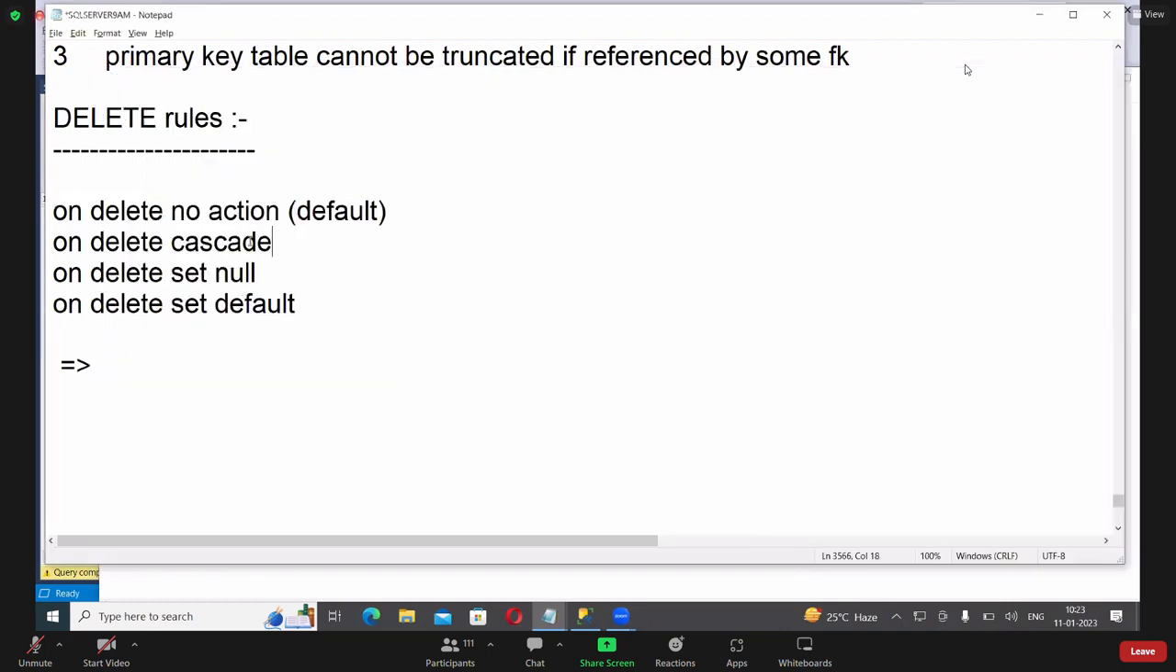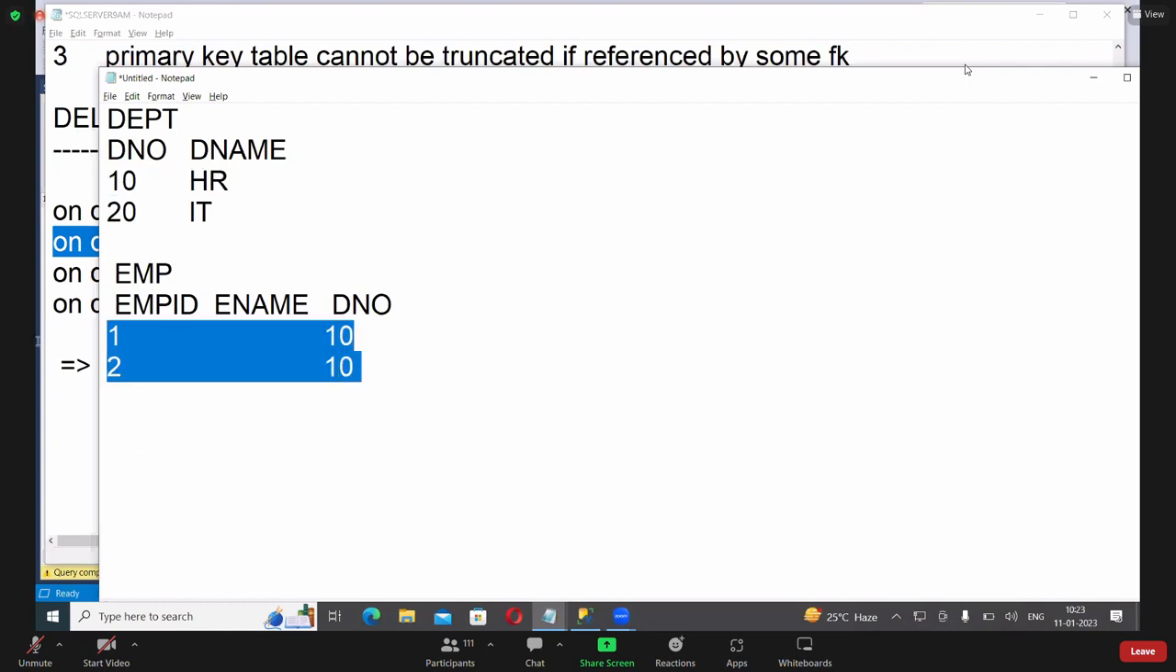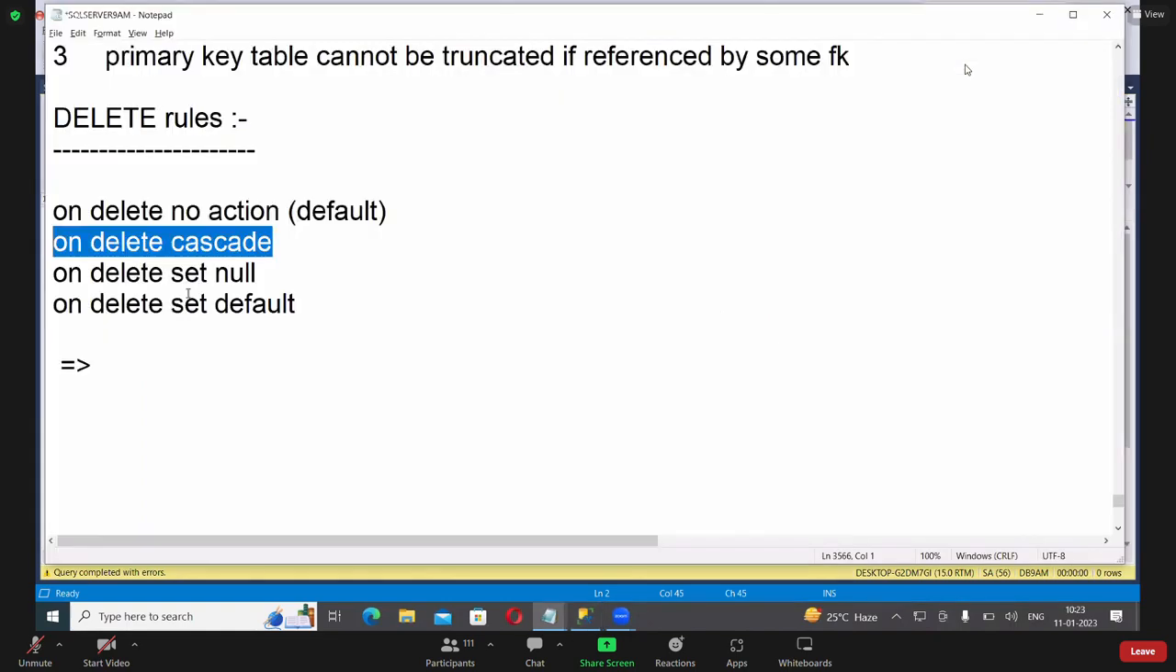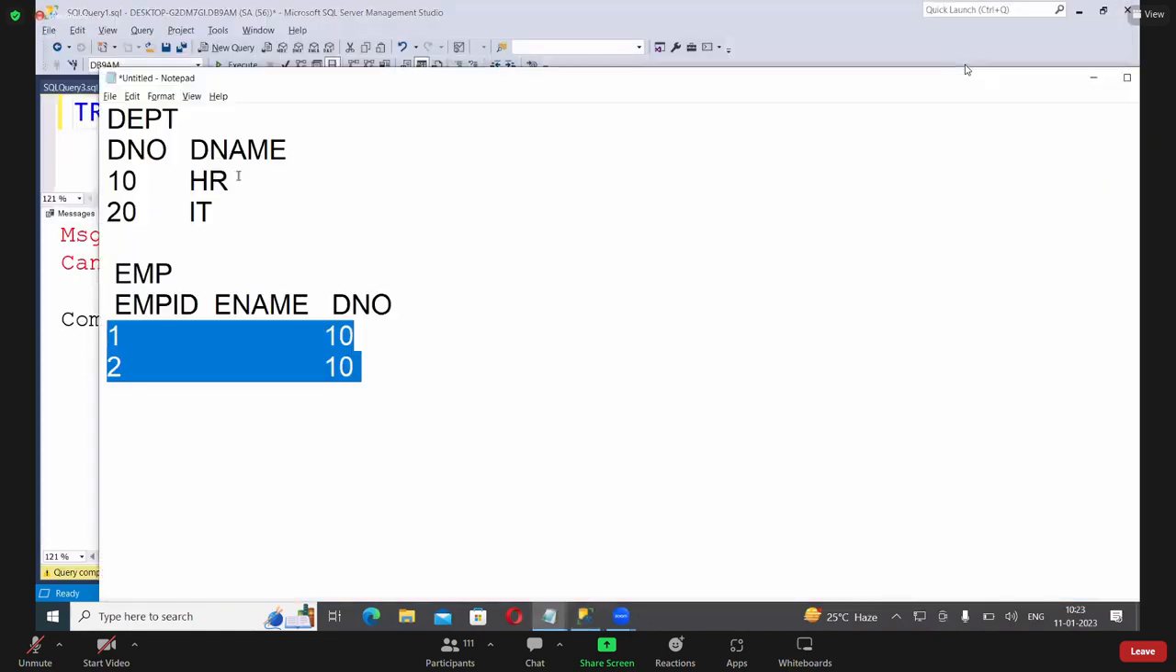If the rule is cascade and I delete the parent, the parent is deleted along with the children. Next, the third one, on delete set null: if I delete the parent, the parent is deleted, but the children are not deleted; the foreign key is set to null.